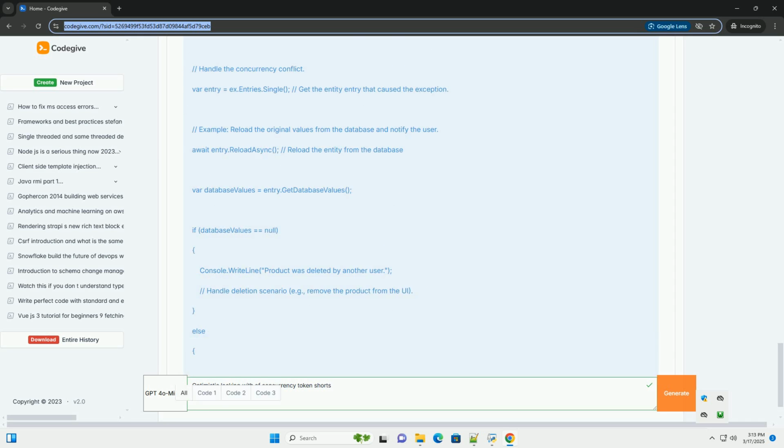Composite concurrency token. You can create a concurrency token using multiple properties. This can be useful if you only want to detect conflicts if certain properties have changed. In this case, EF Core would include both the price and description properties in the where clause of the update statement. A DbUpdateConcurrencyException would be thrown if either property has been modified since the entity was read.